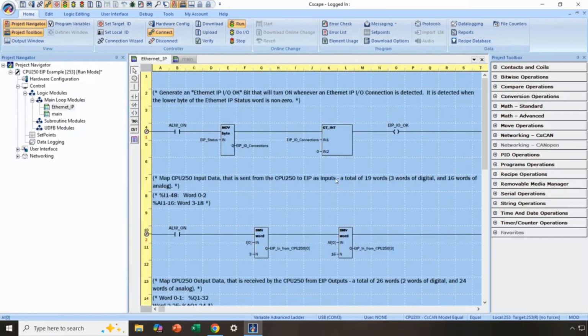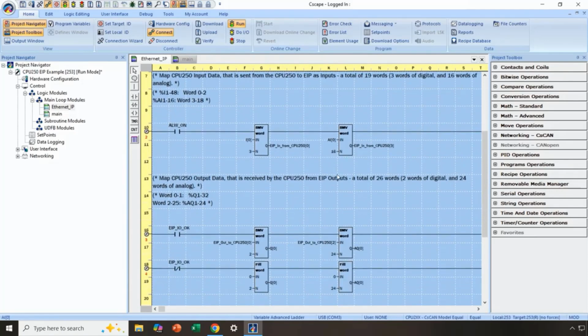That was step 2. Step 3 now is to move the data around appropriately. So let's start with %I and %AI data that we want to broadcast to Ethernet IP, or to publish to Ethernet IP. So the first 3 words of the array that is going to be published to Ethernet IP consist of %I1 to %I48.